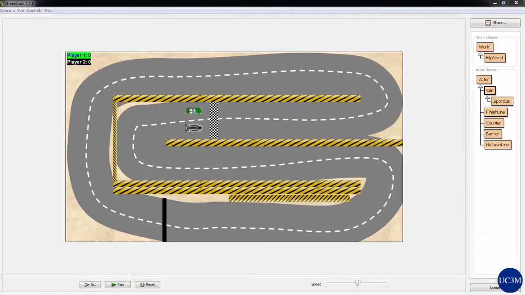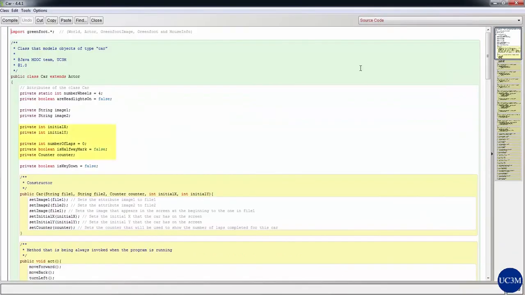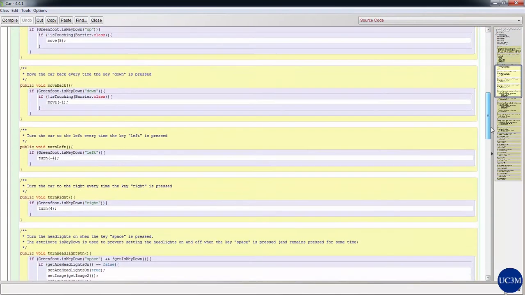The car class has now 5 new attributes: initialX and initialY, with the position we will use to restart the location of the car on the scene, the number of laps the car has completed, a boolean indicating if the car has passed the halfway mark, and an instance of the counter class. Every attribute has set and get methods at the bottom of the car class. In addition, there are 3 new methods.